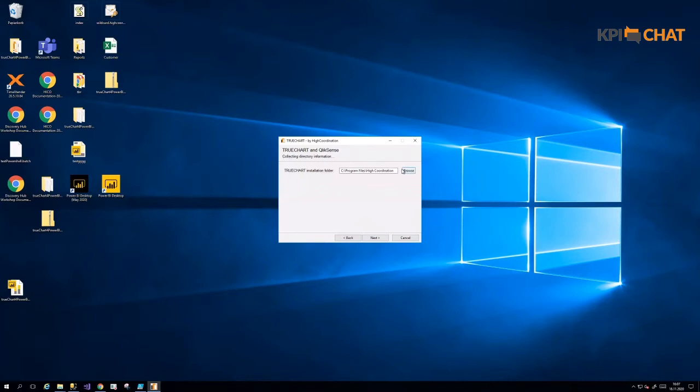Then you can choose the installation folder. Typically, it's in the program files under high coordination, but you can specify that. You can also use cross-domain installation. You can choose if you want to use SSL. So if you want to do that, you can tick that. If not, just cross that off.